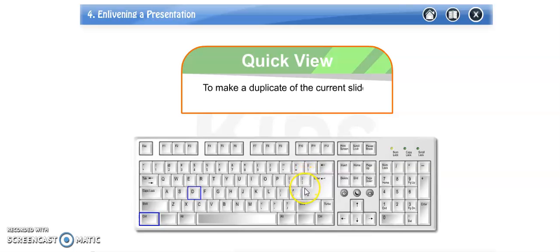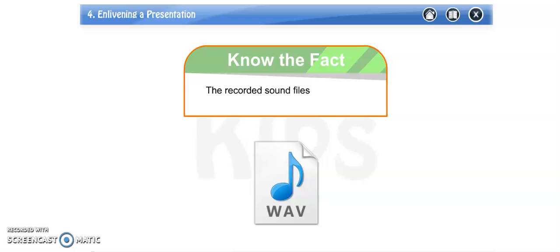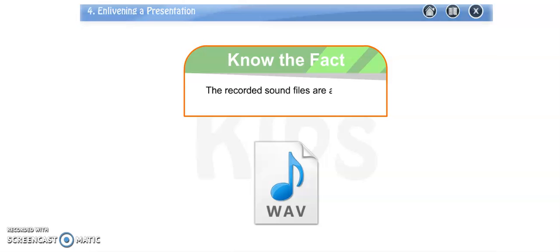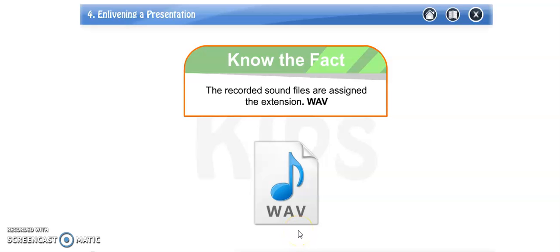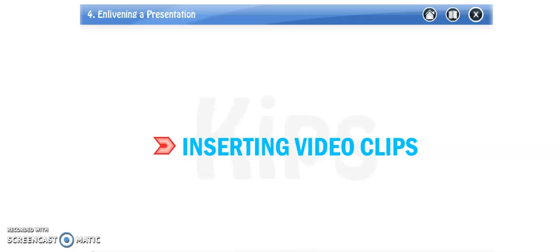Now there is another quick tip. To make a duplicate of the current slide, press the Ctrl plus D combination. With this key, we can make one more duplicate of our slide. Okay. The recorded sound files are assigned the extension .wav. Our recorded sound file has the extension .wav.